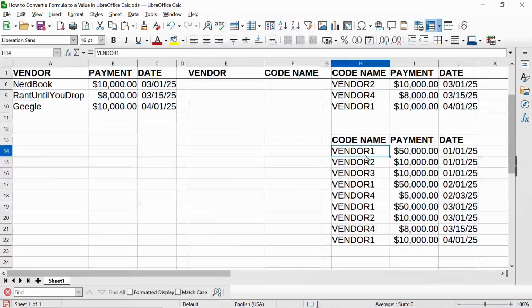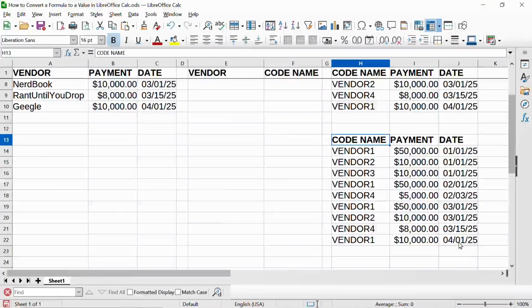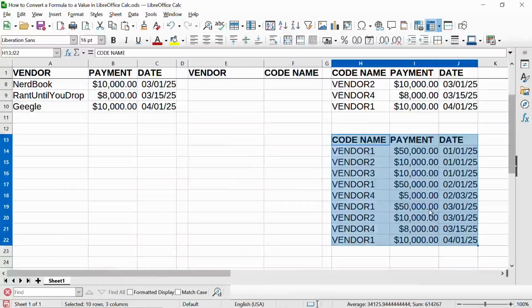Now when I click on this, notice it's vendor 1. It's not a formula. I just get the output of the formula. So now I have an entirely encoded sales ledger that I can share with someone. Could be an attorney, a financial analyst, wide range of people.